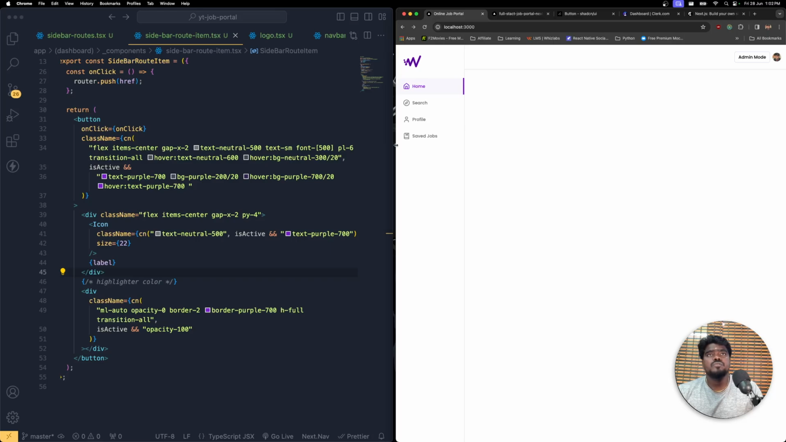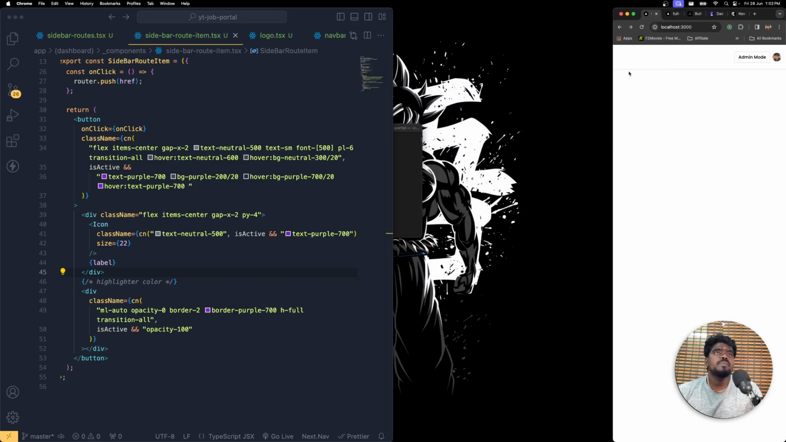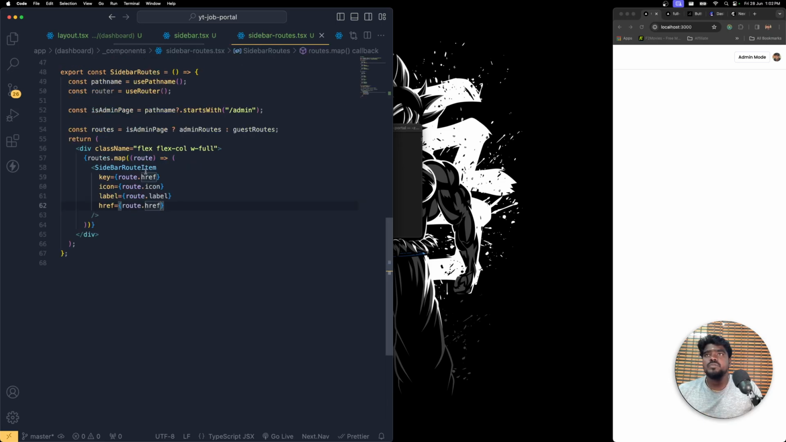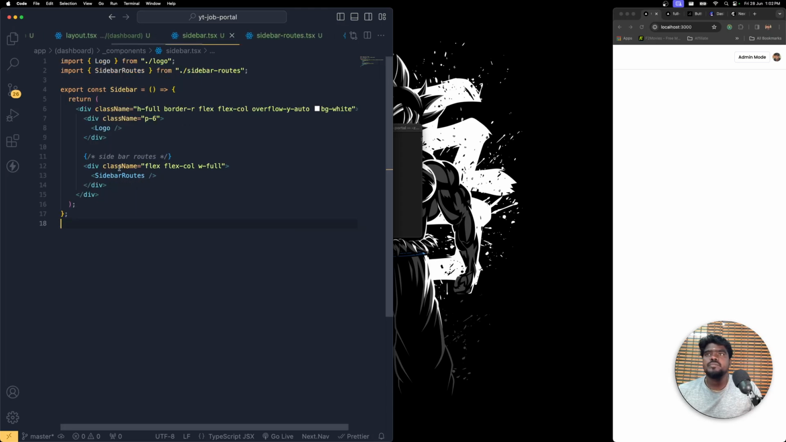So now if you bring it to the small screen, you can't see that, because that route is in the mobile screen, because that is how we wrote it over here. See, in the sidebar routes, you should be able to see, okay, sidebar.